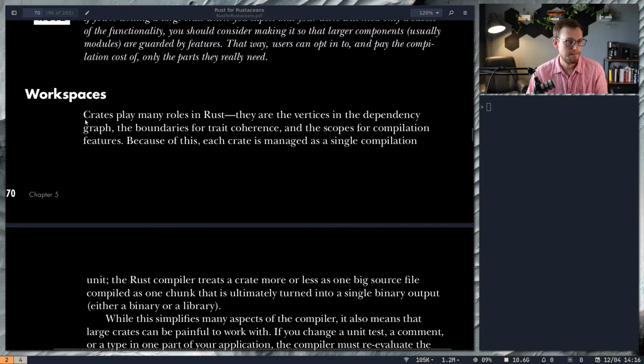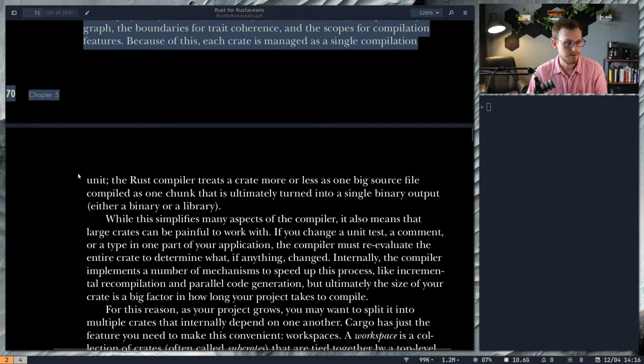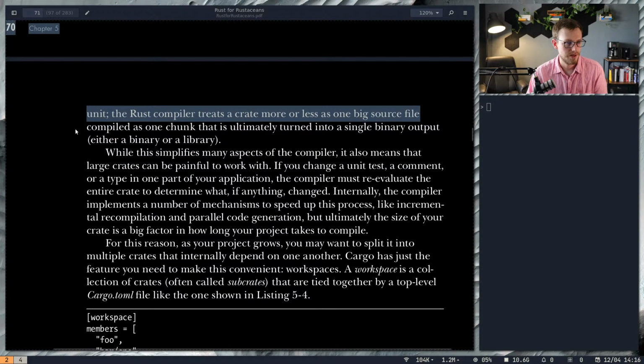Crates play many roles in Rust. They are the vertices in the dependency graph, the boundaries for trait coherence, and the scopes for compilation features. Because of this, each crate is managed as a single compilation unit. The Rust compiler treats a crate more or less as one big source file, compiled as one chunk that is ultimately turned into a single binary output, either a binary or a library.